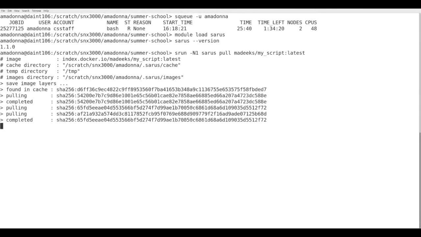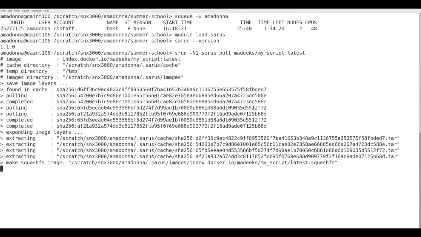Sarus is now contacting Docker Hub. It is downloading the layers and converting them. And now the pull process is complete. Well, how do we check the image is available on the system? Well, as we did with Docker, we also have Sarus images.